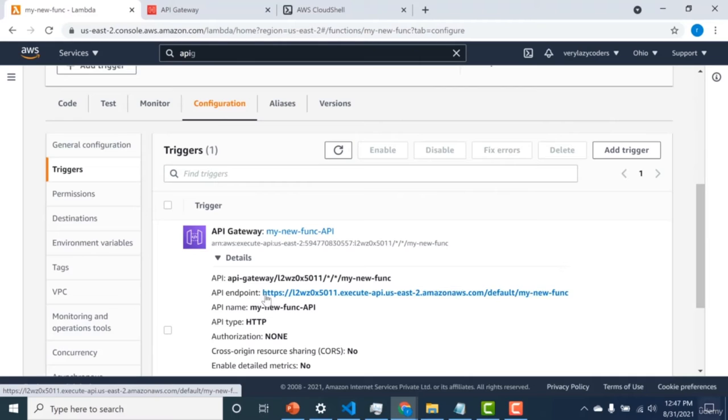So all that I need to do is call this particular endpoint. And you can see that it returns a response. And this response is basically the output of that particular Lambda after it has finished its computation. Now, there's another way in which you can invoke your Lambda, and that is using your AWS CLI.